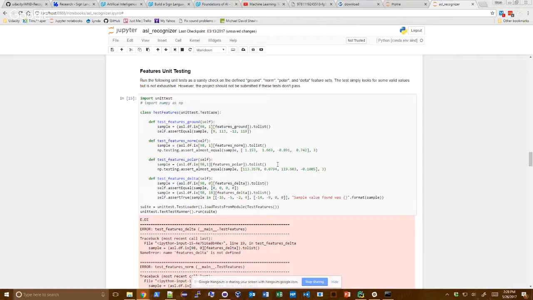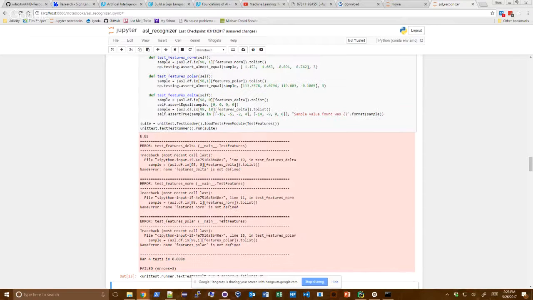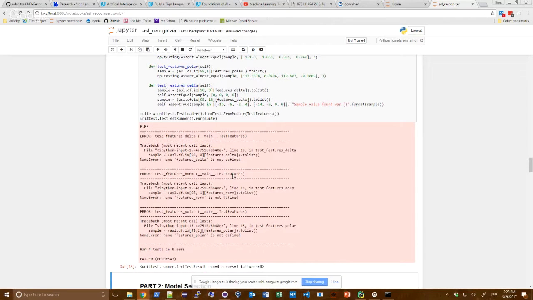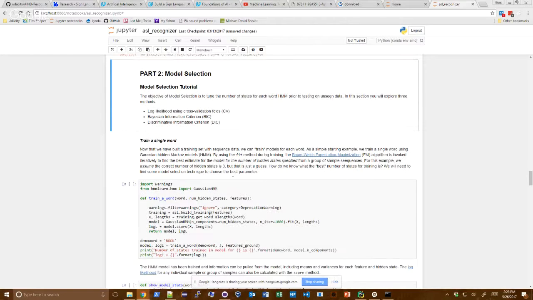One of them does. We have an E is a failure, a dot is a pass. If they all pass, it'll say so. This says 3 failed because they haven't been implemented. The only one that's implemented right now is the ground features. Okay, that's part 1. So now at this point you have your data sets all set up.